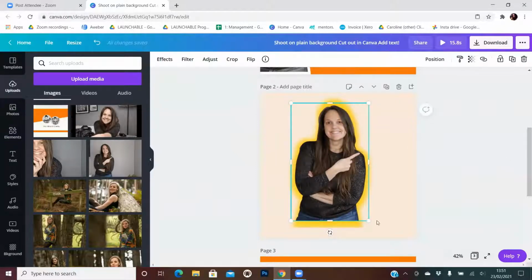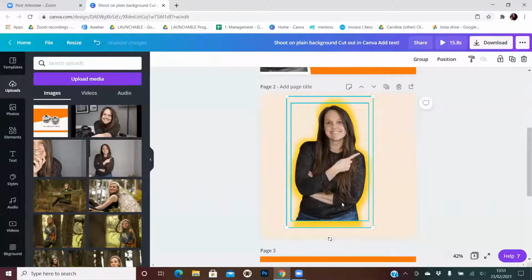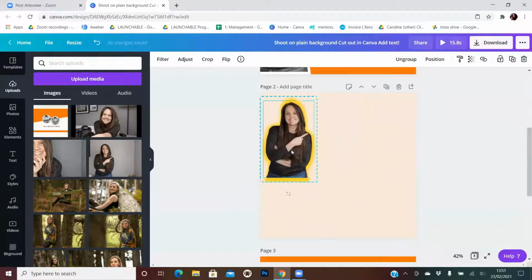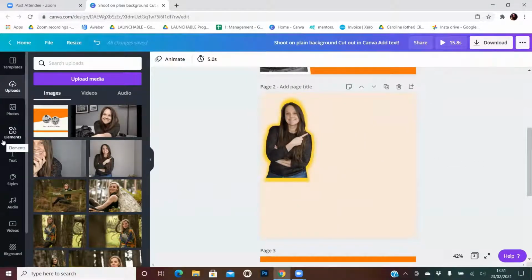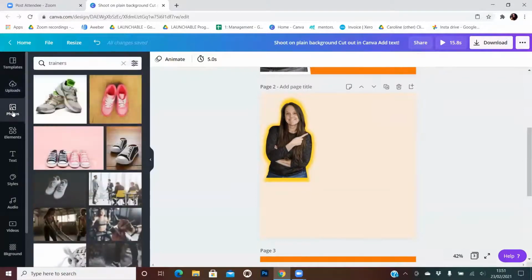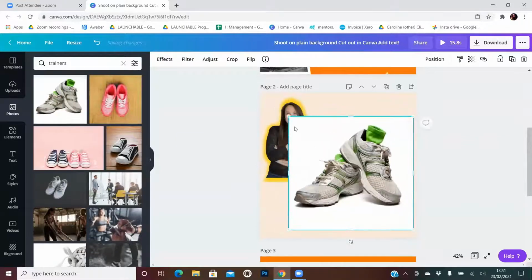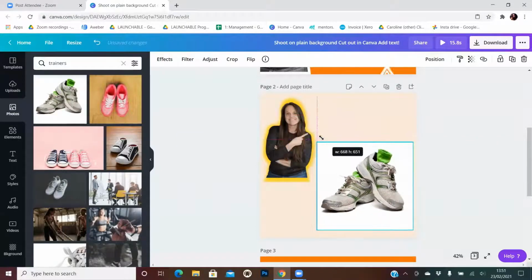Just going to group them together. Let's grab our back layer first, then our front layer, group them together, and just make that a little bit smaller in the corner. So that's a really good way of doing the blur. And then it is also really cool, you can use it on objects. It doesn't have to be pictures of yourself. So I'm just going to head over to photos and grab a pro shot of the product. Let's go for these trainers, just to show you how it can work on objects rather than people.